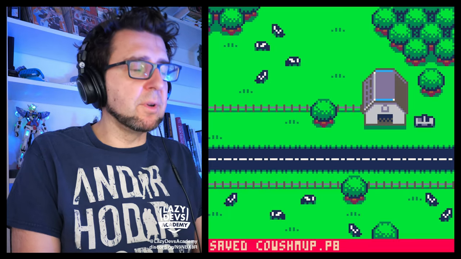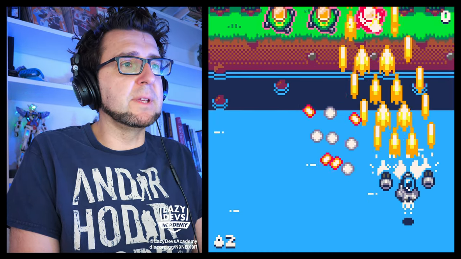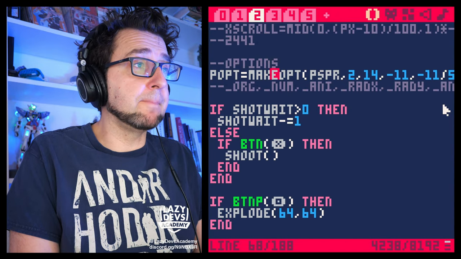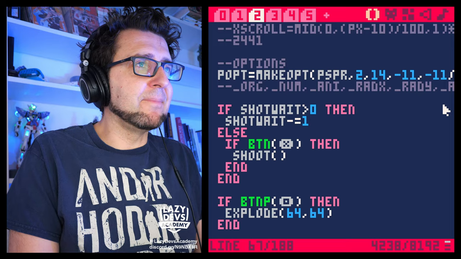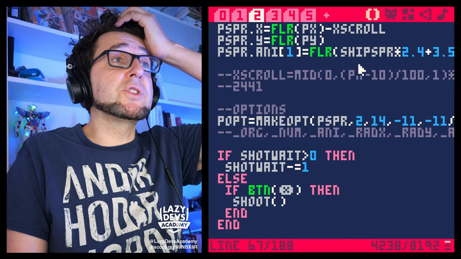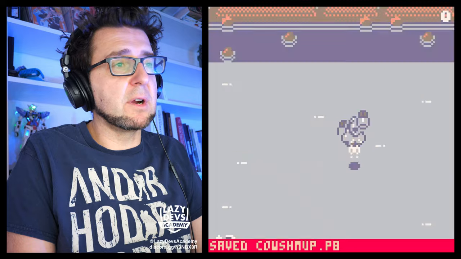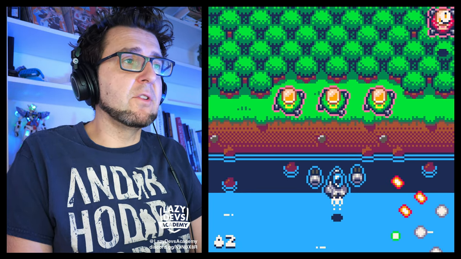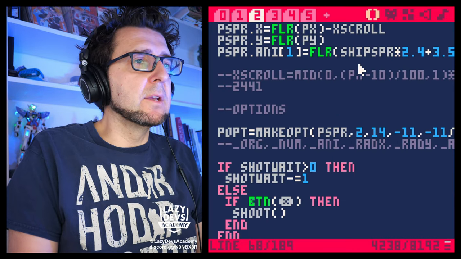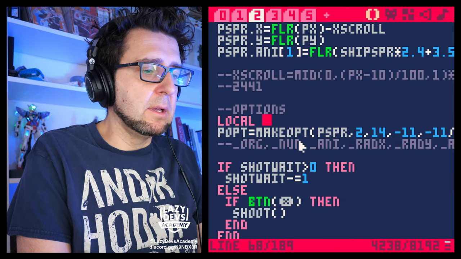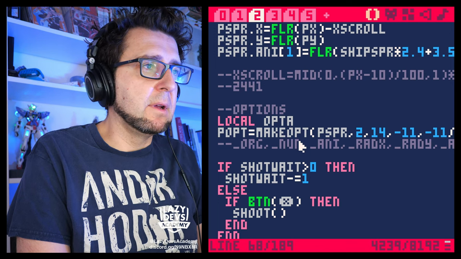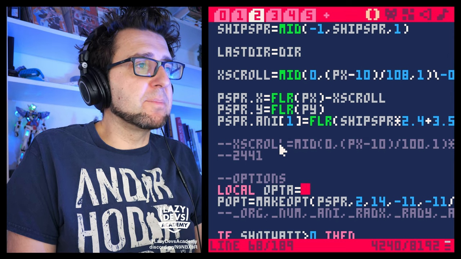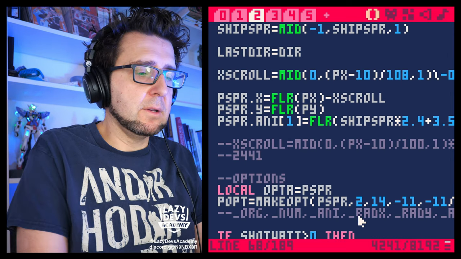All right, but I actually don't want the options to be moving around like this. I don't want them to be constantly circling my ship. What I want is for them to be banking with me. Depending on which animation sprite we are currently on with our ship sprite, I want those options to be matching the banking of my ship sprite, right? So we do something like local option angle, right? And then we're going to put the current ship sprite in here. So we're going to go PSPR.ani.